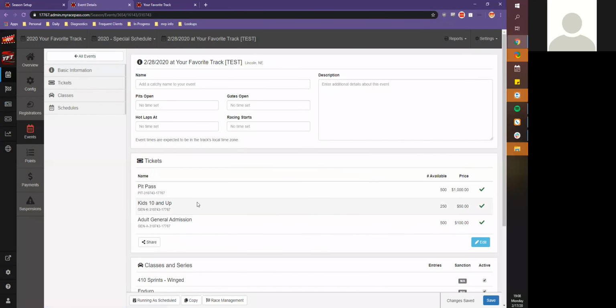And so as soon as I add them in, they are available for sale. So fans can start buying those. They can buy them inside of the MyRacePass app. They can buy them quite a few different places. So the MRP Marketplace, if you have a website through MyRacePass, they can buy them through there. Quite a few. And you can share them out to your social media from here.